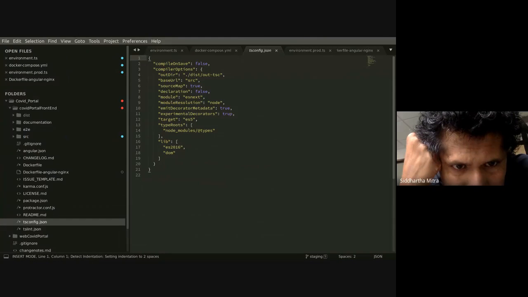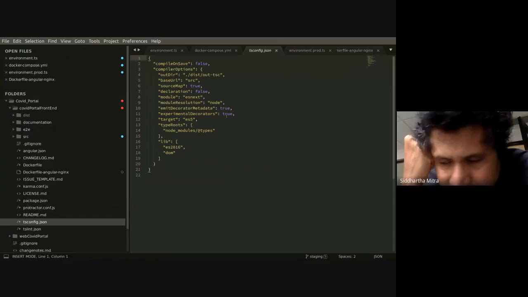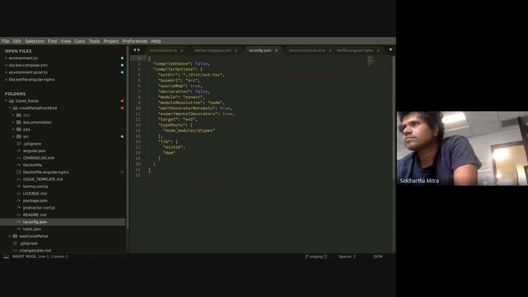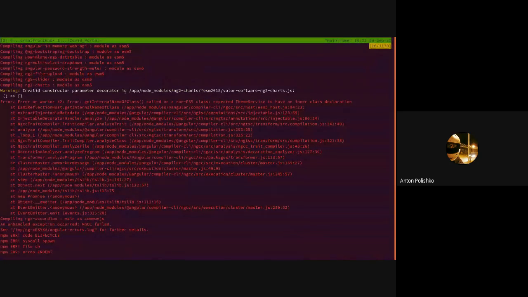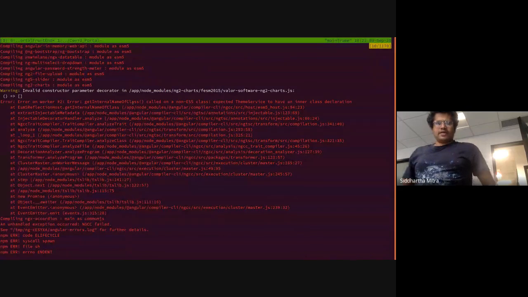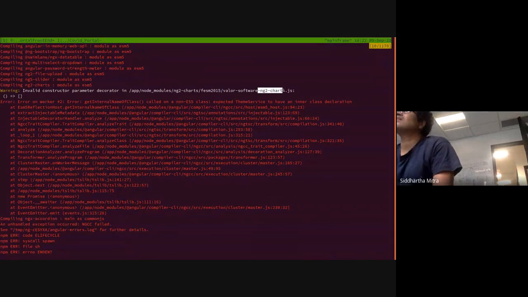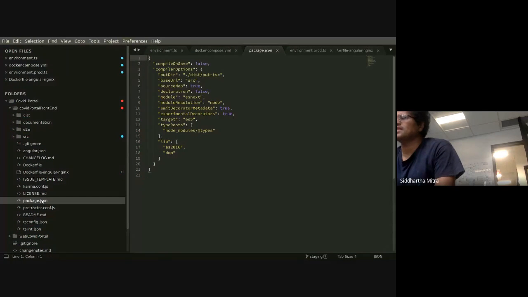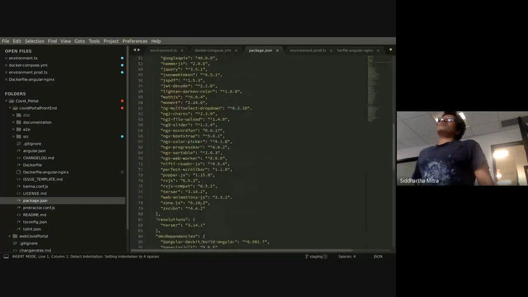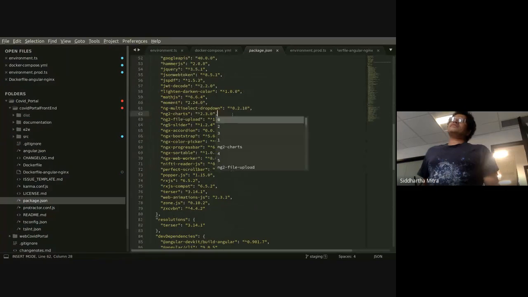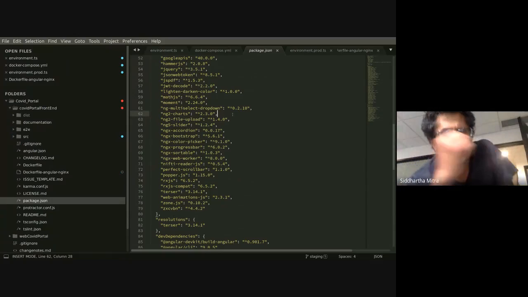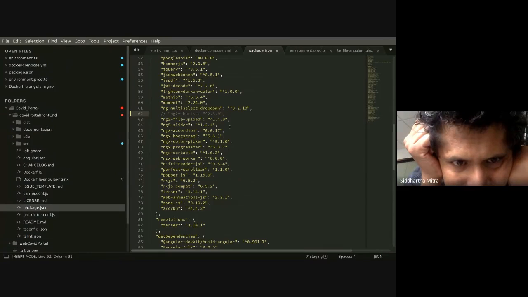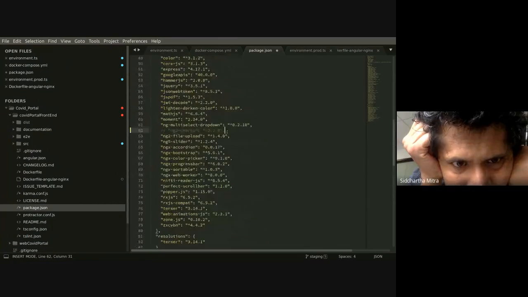Let me check. So the question is, do we use this module? Which one is it? Oh, that one, yes. NG2 chart, let me see, are we using it? Actually, we are not. So we can just try deleting it. Because I'm not creating any blog, right? You're right, we can just delete it. Just get rid of it. Will it still work if I comment it out? I've forgotten. Yeah, commenting out is fine.